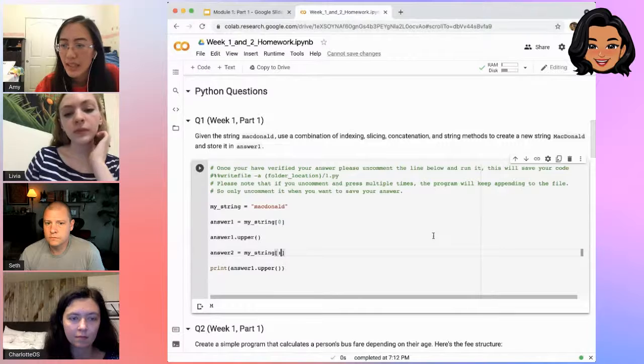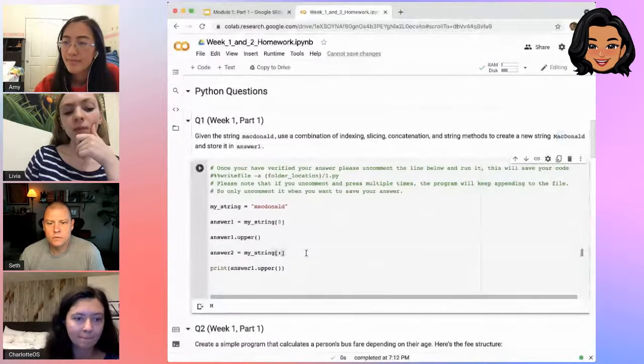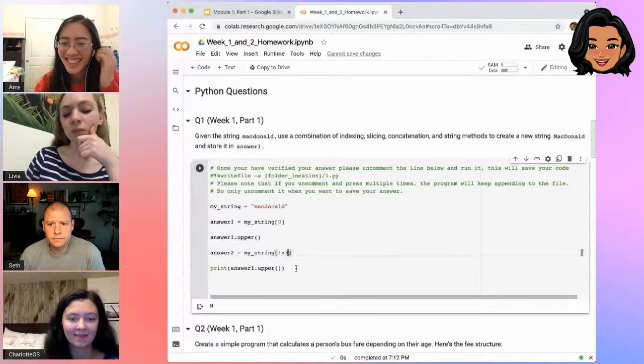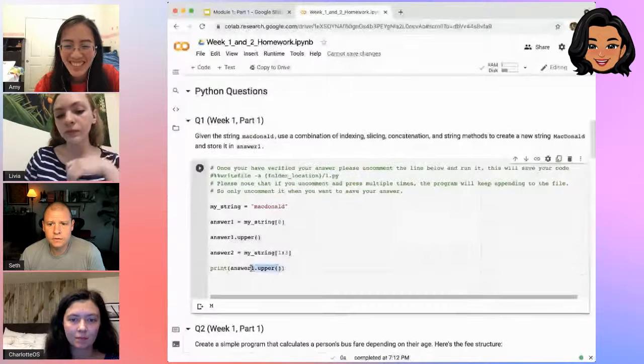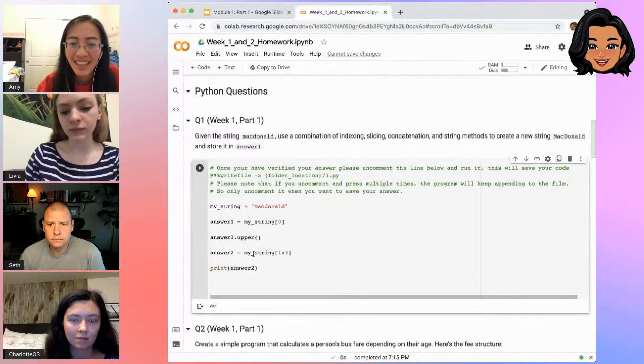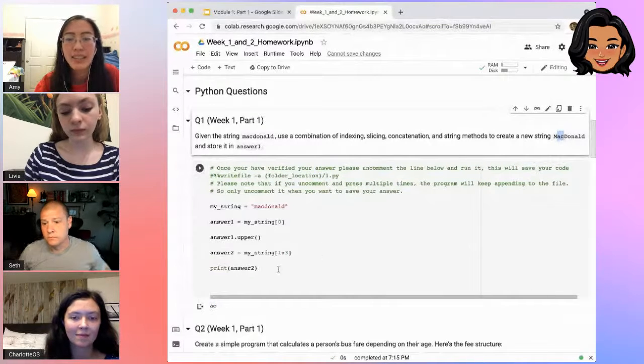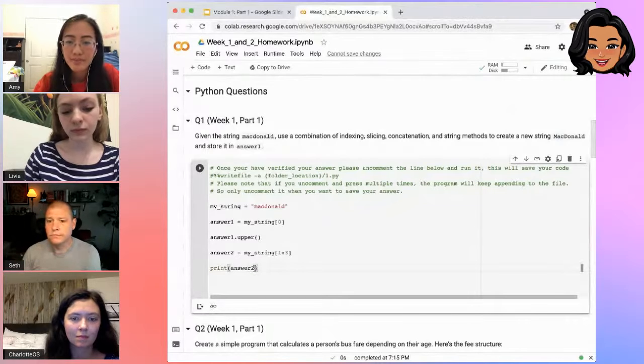We're trying to get letters A and C. Would be 1 and 3. I think so, yeah. Let's check that out. So we could do print answer 2 to see what we have for that. And that looks right. It's giving us A and C, which means it's been able to slice the string correctly to get the letters that we want. All right.